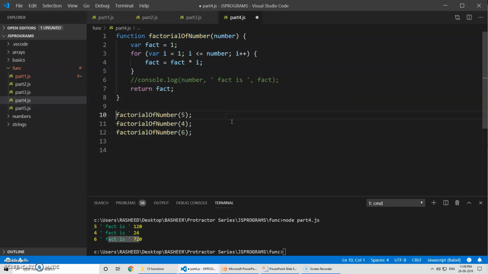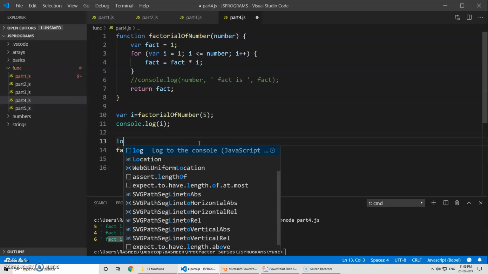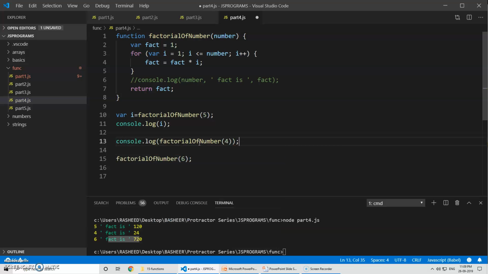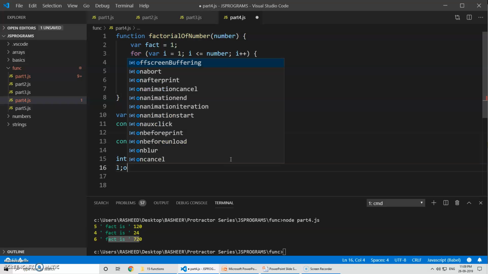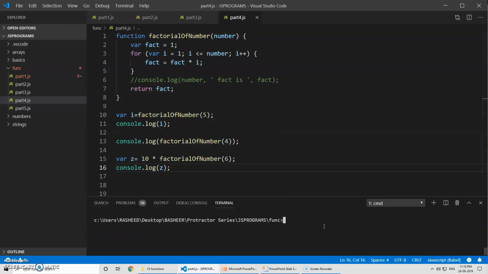Either you can assign it to a variable, let's say variable i equal to, and then log i. In this way you can do it, or if you want to print it directly, that is also fine, no issues. Or if you want to perform some action, no issues. For example, variable z equal to 10 plus, or 10 into something. Sorry, not int, my bad guys, it should be variable. Then log z. Try to run the program.